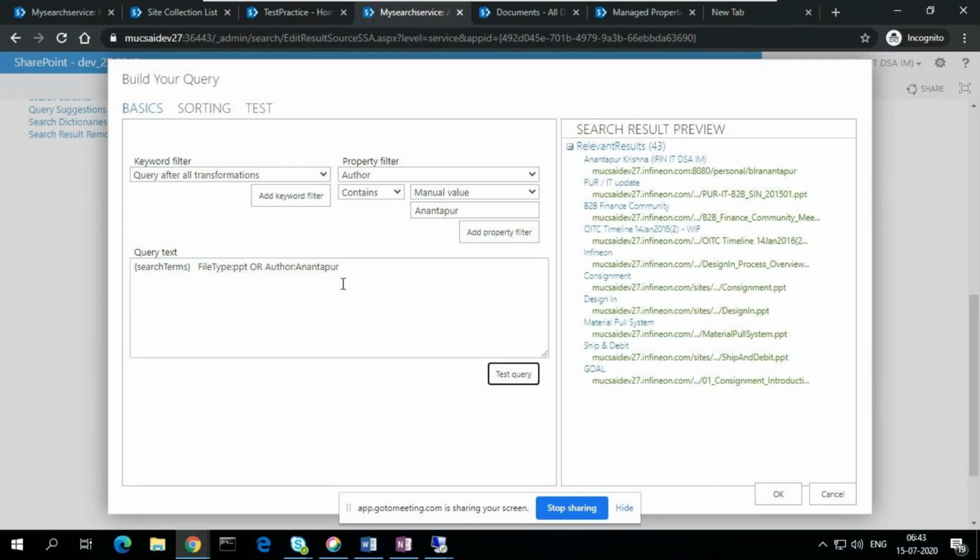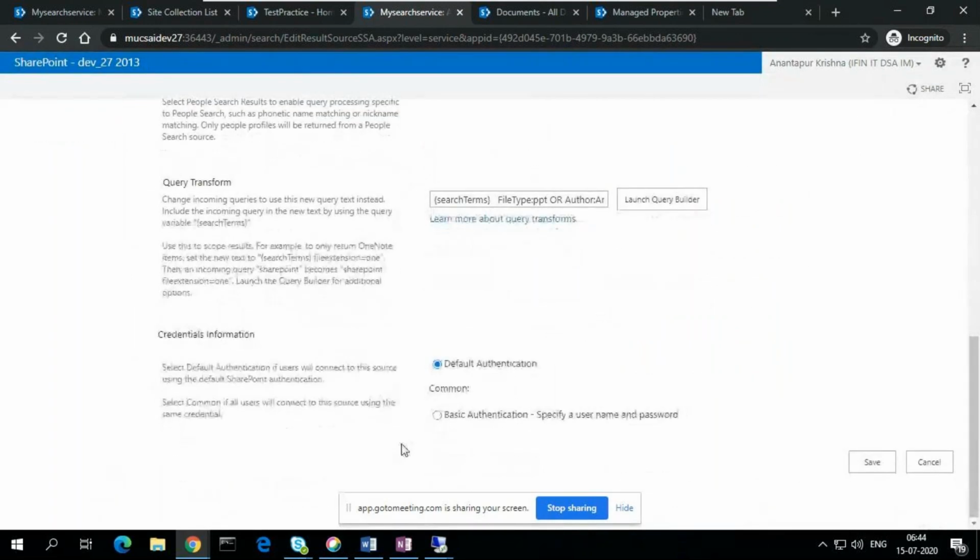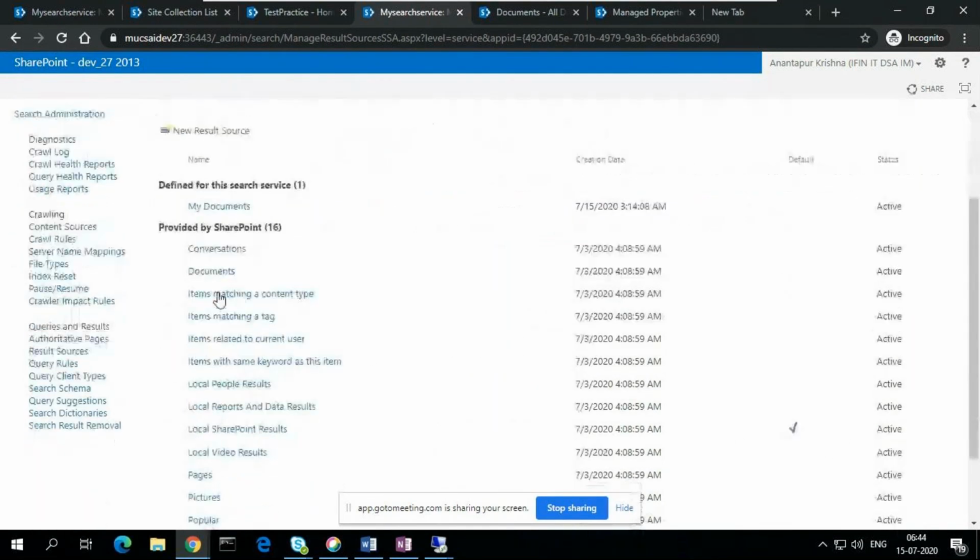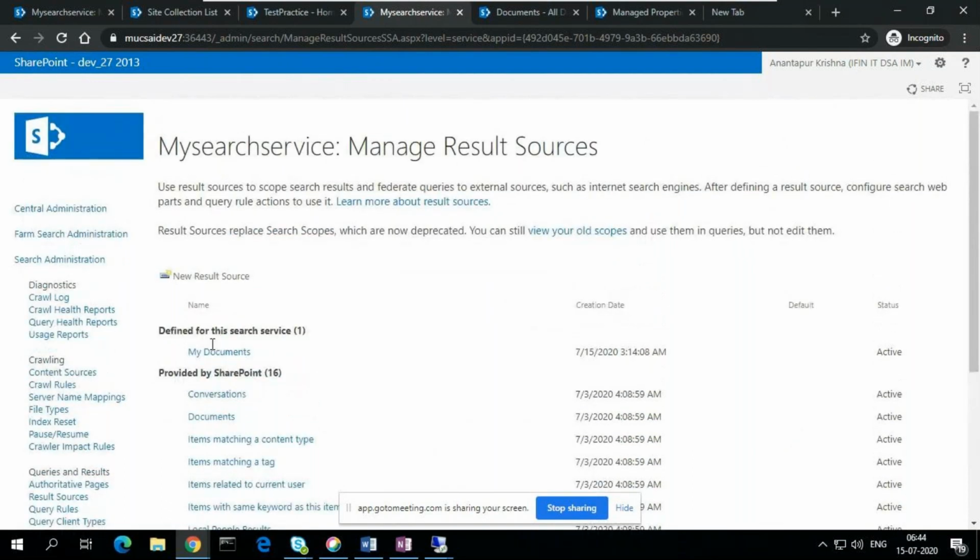Okay, let's take this query only. File type is PPT and author is Anantapur. Click on OK. Then the credential information is default authentication we are providing, and click on save. Okay, so now I have created one result source as My Documents.